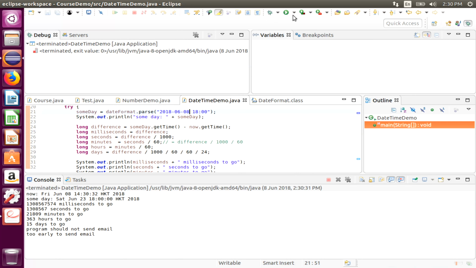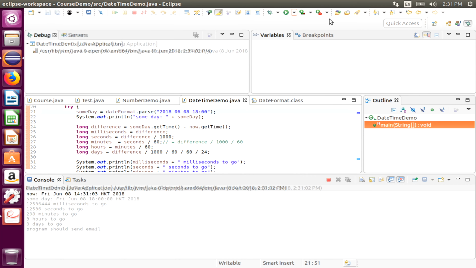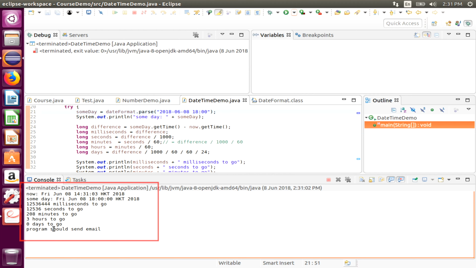Let me give you a bonus tip. You can run the program here. Next to the screen button, there is a little triangle. Click it, and you'll see a list of recent programs that I've run before. This is the one that I want to run now, so click it. The result is that the program should send email.